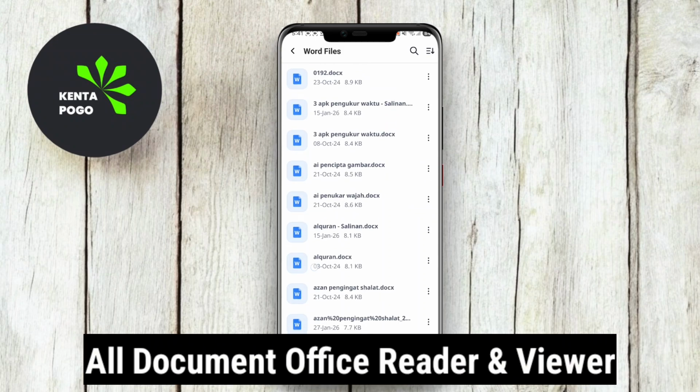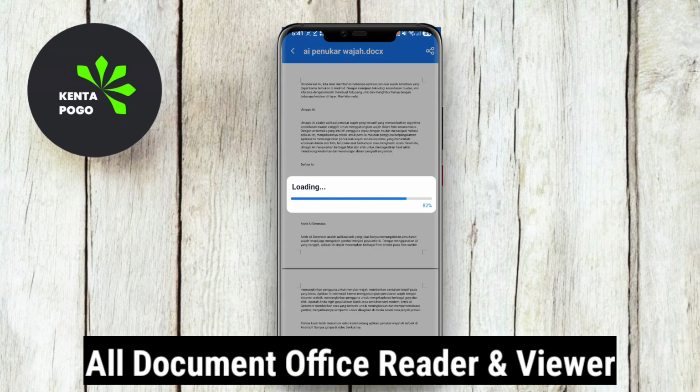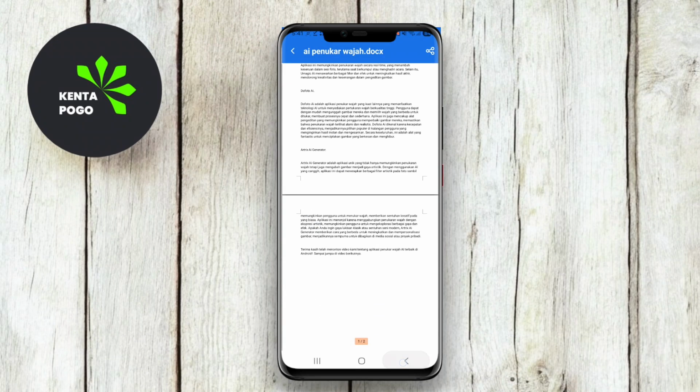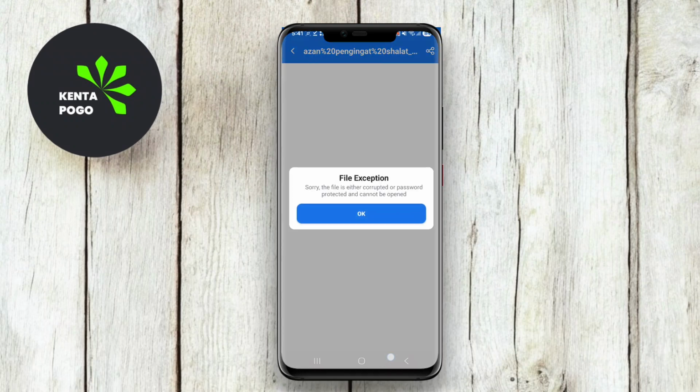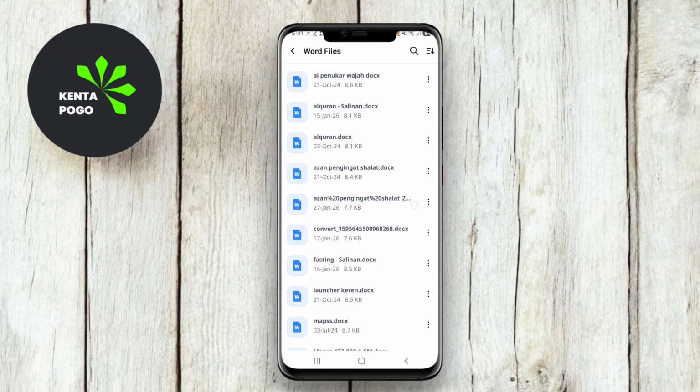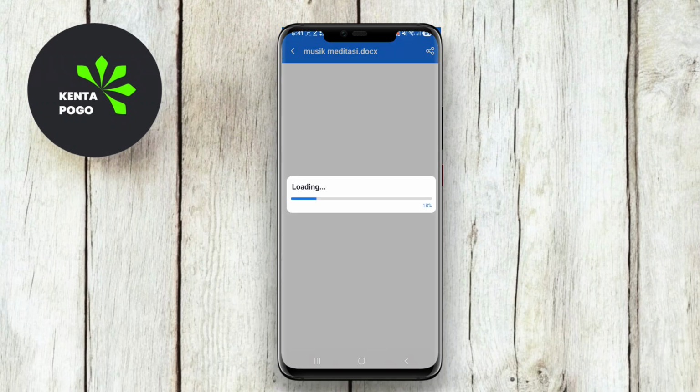All Document Office Reader VE Viewer. All Document Office Reader VE Viewer is an all-in-one app that lets users open and view various document formats, including PDF, Word, Excel, and more.